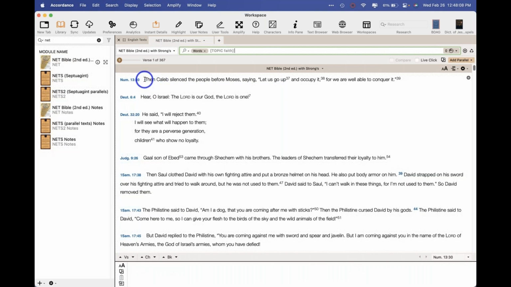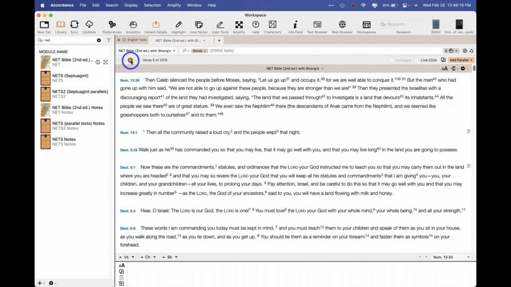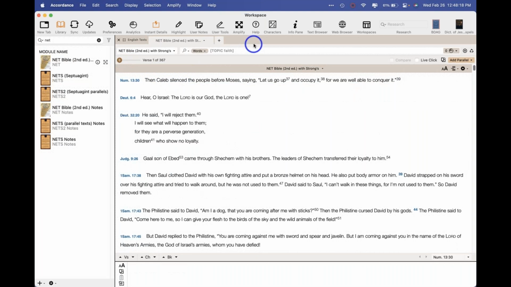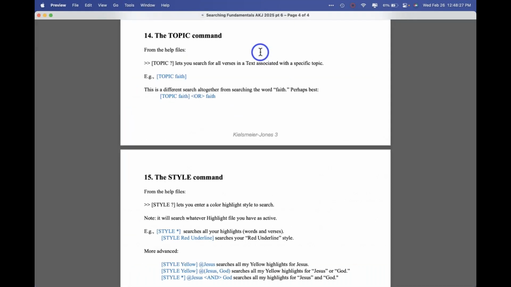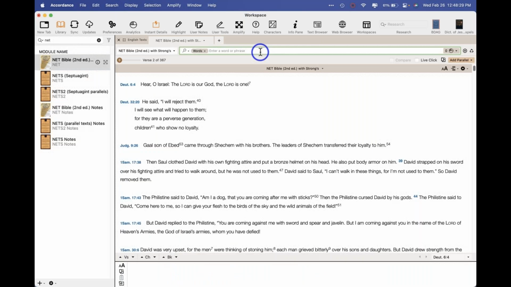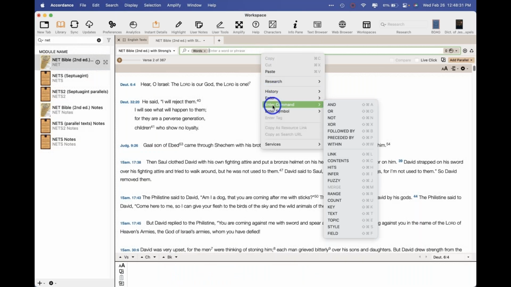And the topic of faith, for example, then Caleb silenced the people before Moses, saying, "Let us go up and occupy it, for we are well able to conquer it." Well, talk about faith. So the word's not there, the topic is. Deuteronomy 6, the Shema is there. The thing about this command is that it's difficult to know exactly how this tagging has taken place.